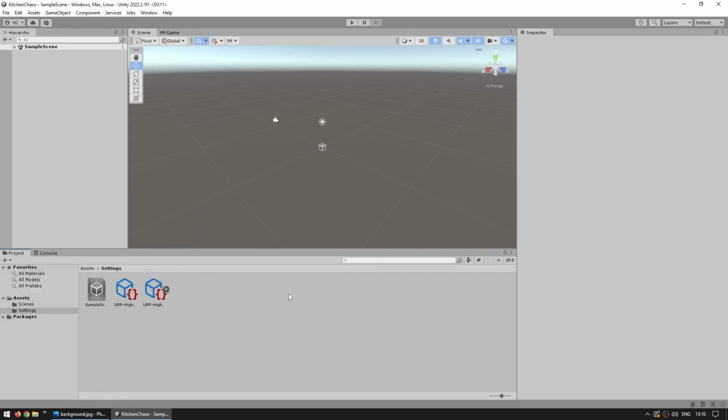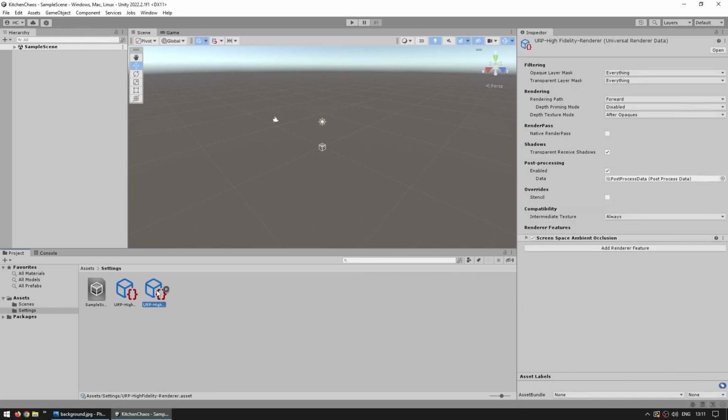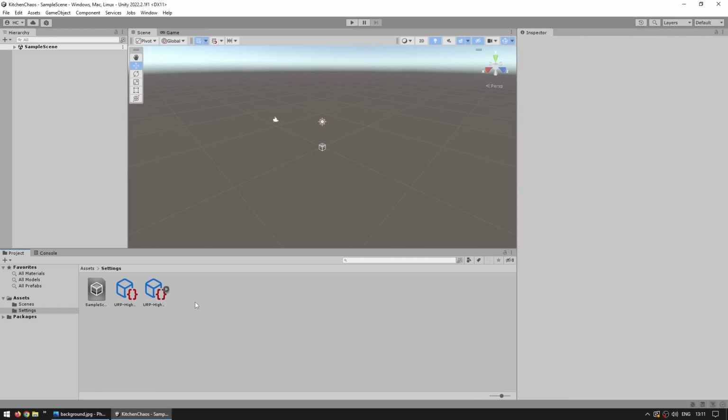So we only have one quality setting. We have high fidelity. The quality setting is using this render pipeline asset, which is also using this renderer. So that's really it. With this, we have the absolute bare minimum we need. If in the end, after building the whole game, you want to provide multiple quality settings, then you can come back to this menu and recreate them. But in order to avoid confusion while building the game, let's keep things like this as simple as possible.